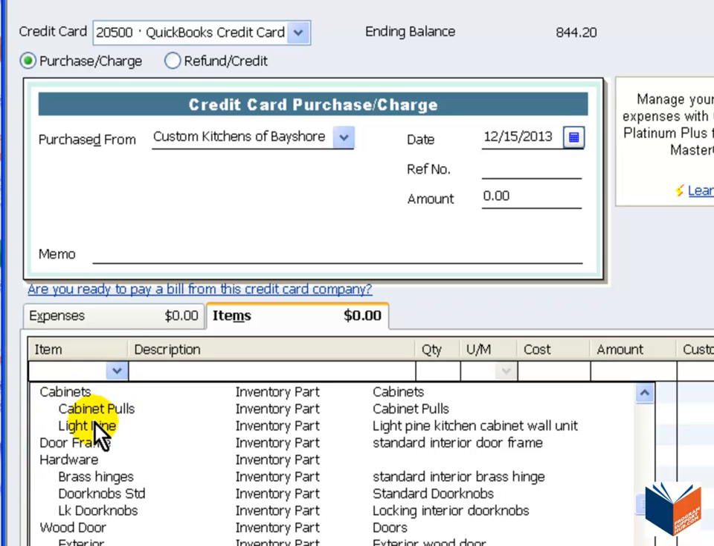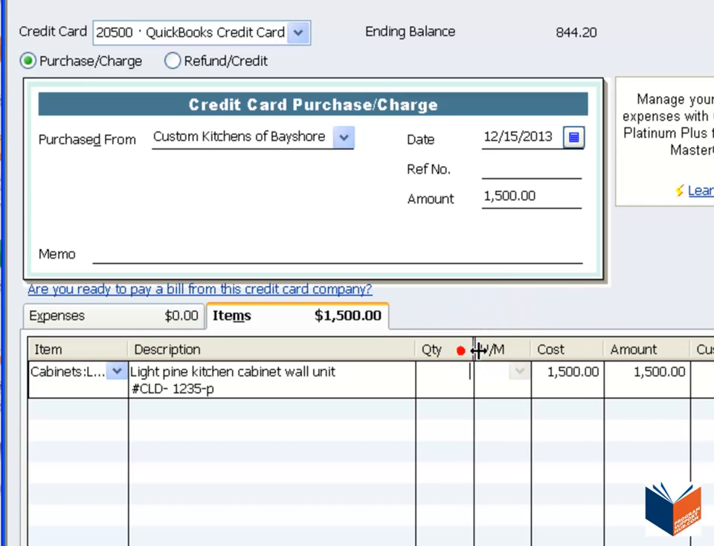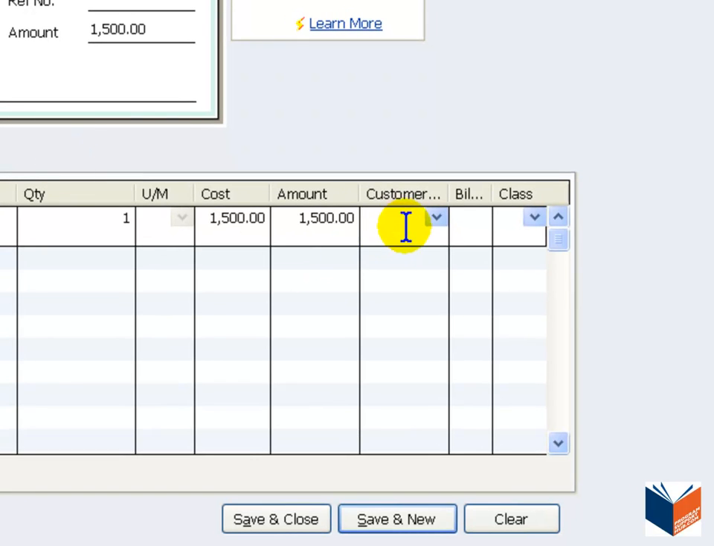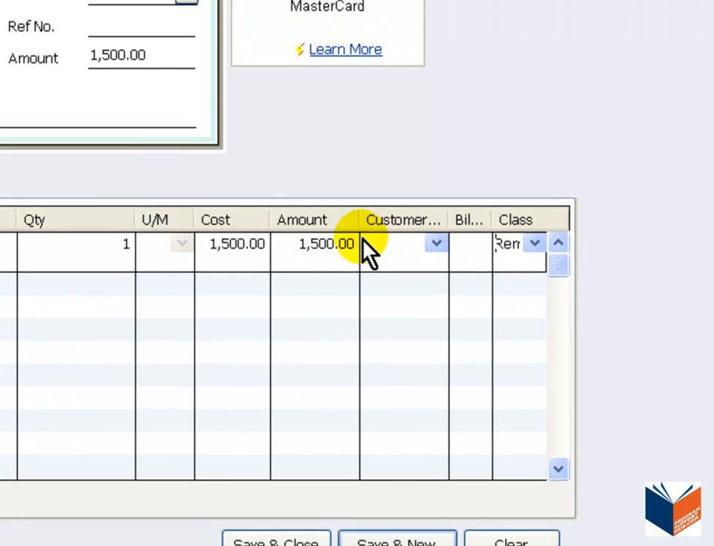You enter the item in, the quantity, and the customer the item is going to, if you have a particular customer that this item should be billed to. If you're just putting this item back in stock, you don't have to enter the customer. If it's billable to the customer, you want to check that off. And any classes right here that you want to select from. We're going to select the remodeling class.